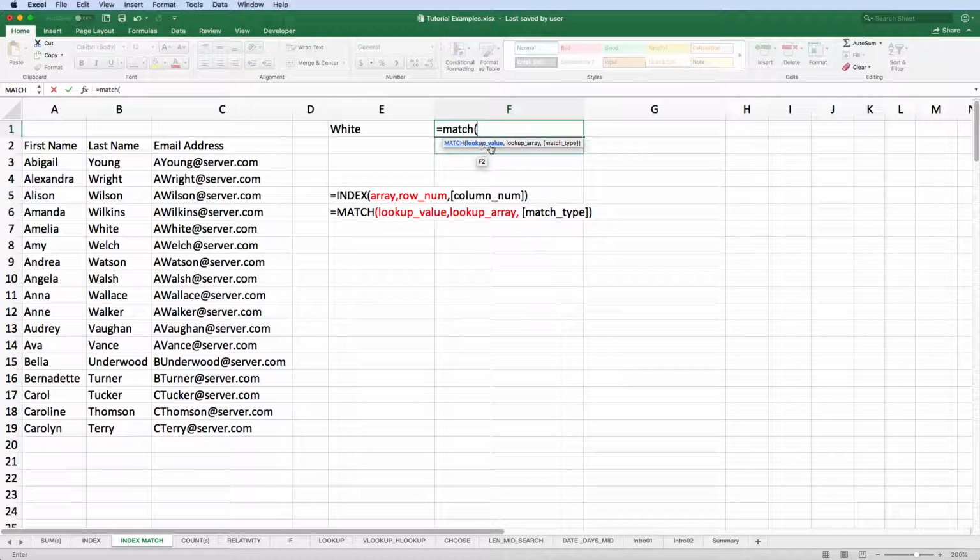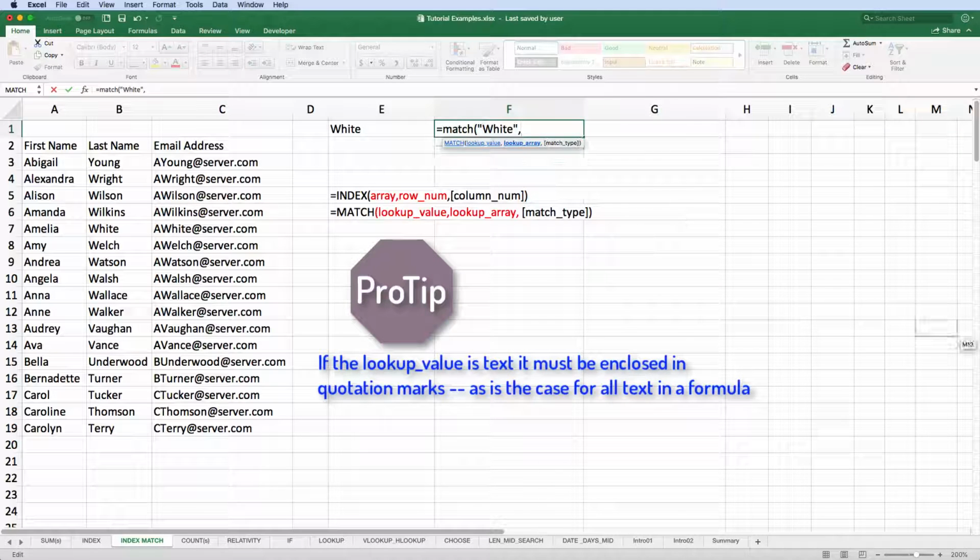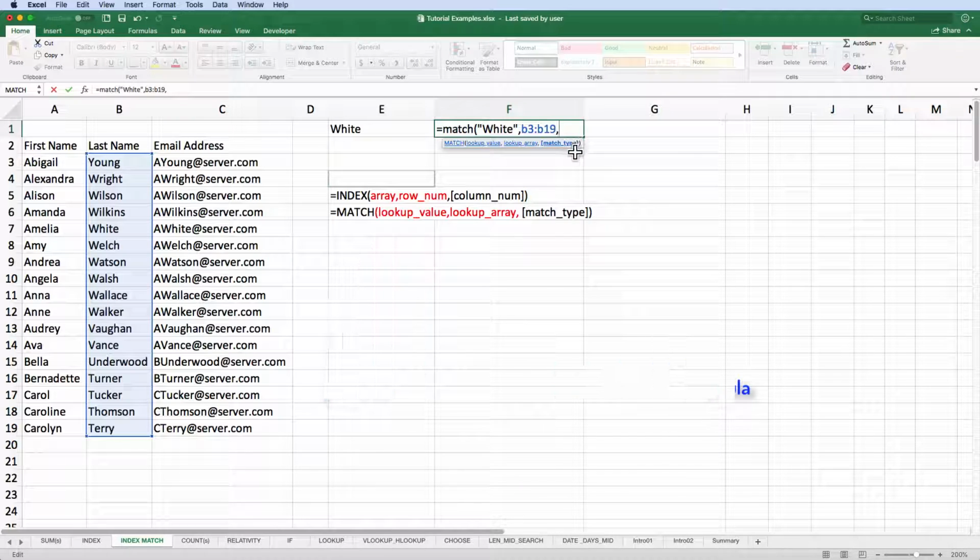In cell F1, I'll type the following: =MATCH( and now we can see Excel is expecting the first argument to be the lookup value. It's really just asking what you're looking for. In this case, I'll type the word white. Then we can see Excel is expecting a lookup array, which is really just the table or list we want to search. I'll type B3:B19. Notice the lookup array is only one column wide. MATCH will not work with multiple columns or multiple rows.